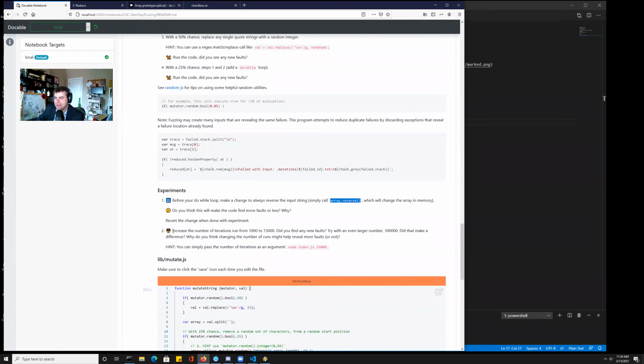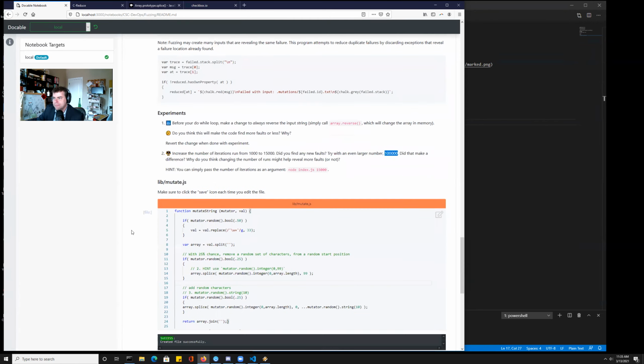And then the second step I'd like you to do is to increase the number of tests, the iterations, that you run. And the way that you can do that is just by adding a new parameter when you run node index. And so that would just mean that you're running fuzzing for longer and more, right? So I want you to try a couple numbers, you can do 15K, 100K if you want, and just see, did you find anything new? Does that change? Do you think this helps reveal more faults or not? Is there a point of diminishing returns? What does that look like? And what drives that? So I'd like you to try that too, to wrap up.